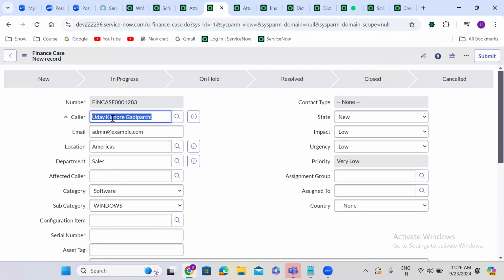This caller is there, right? This caller, Uday Gadiparthi. This guy has already created 7 finance case records, but those were not yet resolved. He is creating the 8th one. If this Uday Gadiparthi already has 7 finance case records in the database, he should not be able to create the 8th record. When he tries to create the 8th record, the form submission should be stopped.